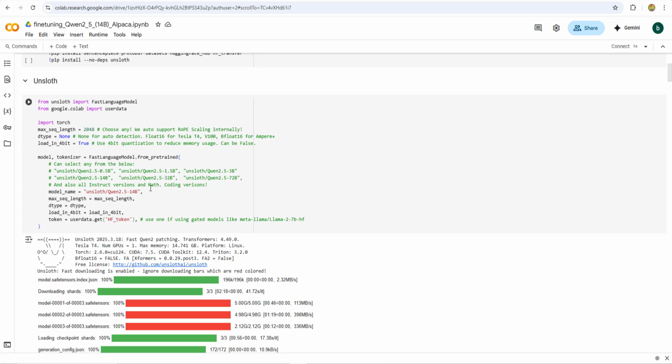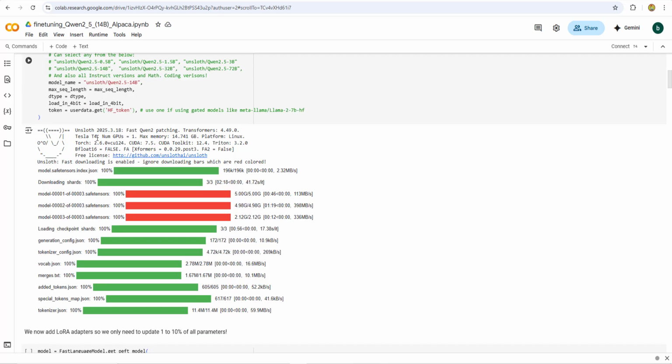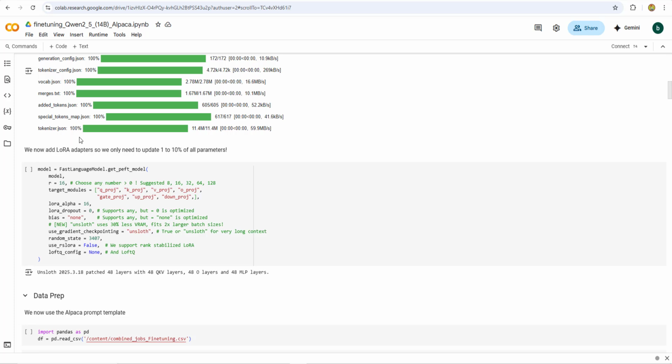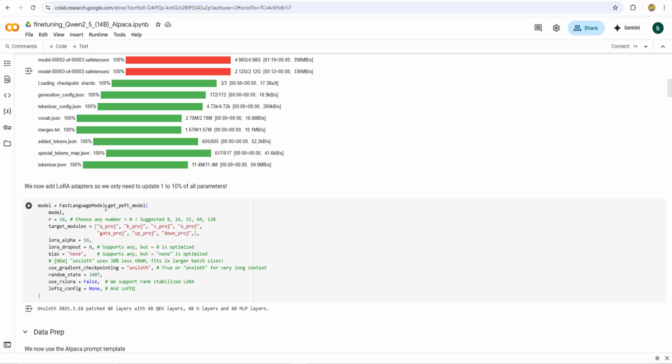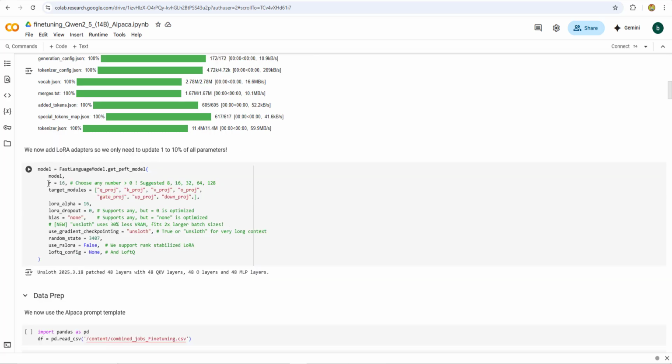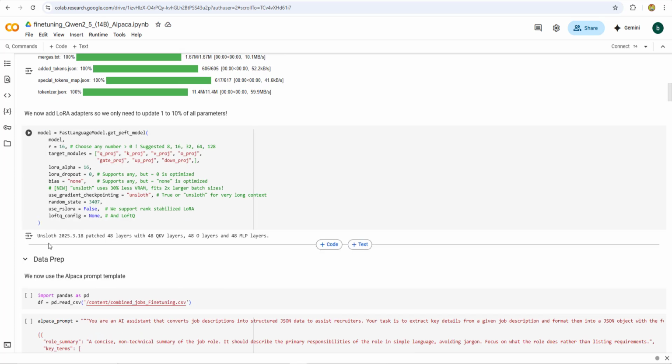And we can see that the Tesla T4 provided by Google Colab has a max memory of 14.7 gigabytes. After that, we add the LoRA adapters, so we only need to update 10% of the parameters. Now the model is equal to FastLanguageModel.get_peft_model, which is parameter efficient fine-tuning, and we keep the parameters on their default value, 16 for r and 16 also for the LoRA alpha. And as a result, we can see that Unsloth patched 84 layers, QKV layers, O layers, and MLP layers.